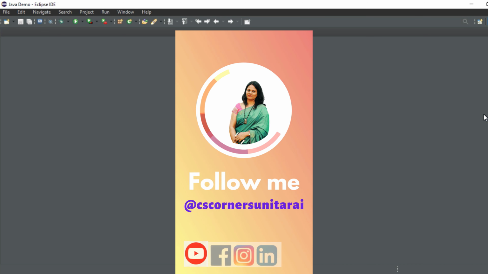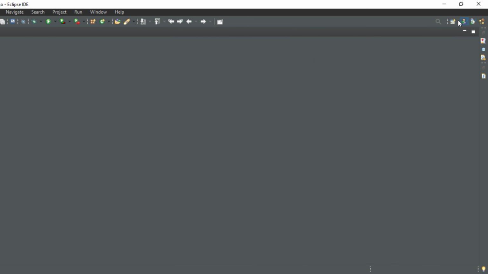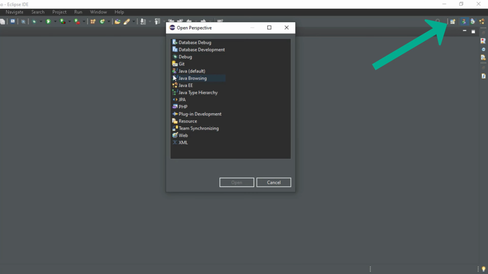So I'm not installing Tomcat server externally. I'm going to do everything using this IDE. It is going to allow me for downloading Tomcat server also. So for doing that, you can go to this option, that is open perspective option, and from various options available you can select Java EE because we want to configure for Java EE. So just click on open button.